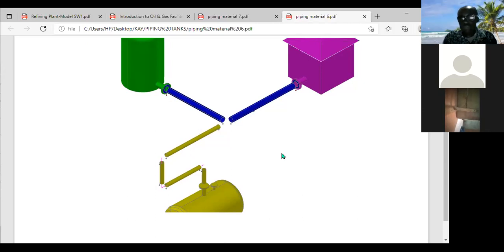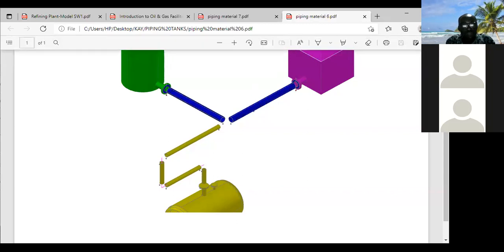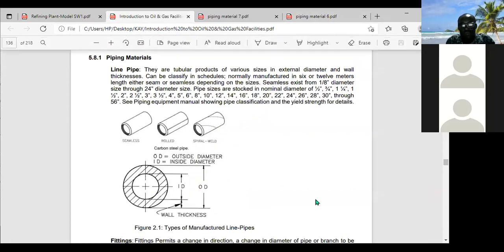This problem can only be solved with the aid of what they call fittings. We've gotten the pipes. All the pipes that we need, we've gotten already. But still, there's no way. The pipes alone cannot do the job. We need connectors, what they call fittings. So at this stage, I'm going to move to the next piping material, which is what they call the elbow.